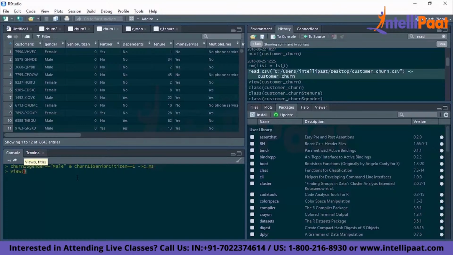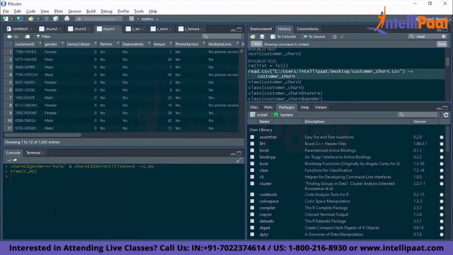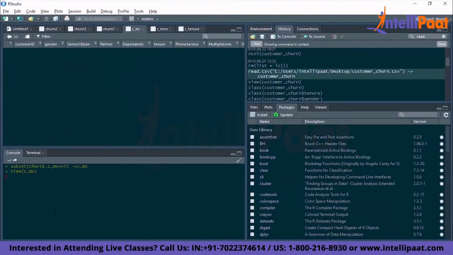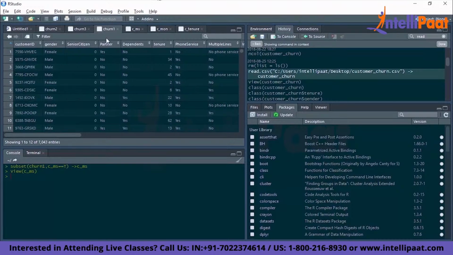So let me have a look at this. I'll type View C_ms. Now let me use the subset function to find out the real results. Subset churn1, C_ms is double equal to true, and I will store this back to C_ms. Now let me have a glance at this. Right, so there are 574 entries or 574 customers whose gender is male and who are senior citizens. In other words, there are 574 senior male citizens. So this was the AND operator.